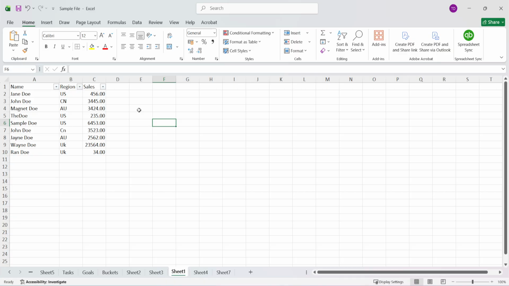Now, those first two methods only change the display. They don't actually change the number values. If you need to mathematically transform your numbers, like converting 100 to 1.00, here's how to do that.